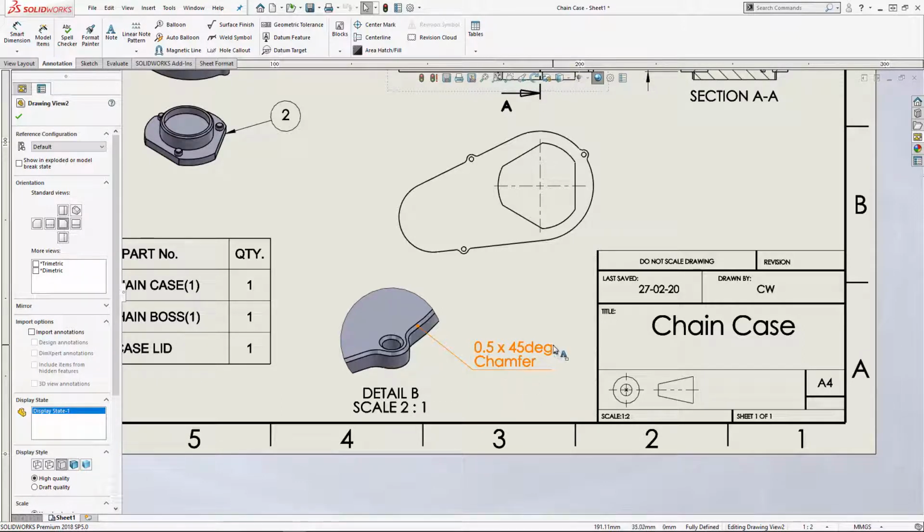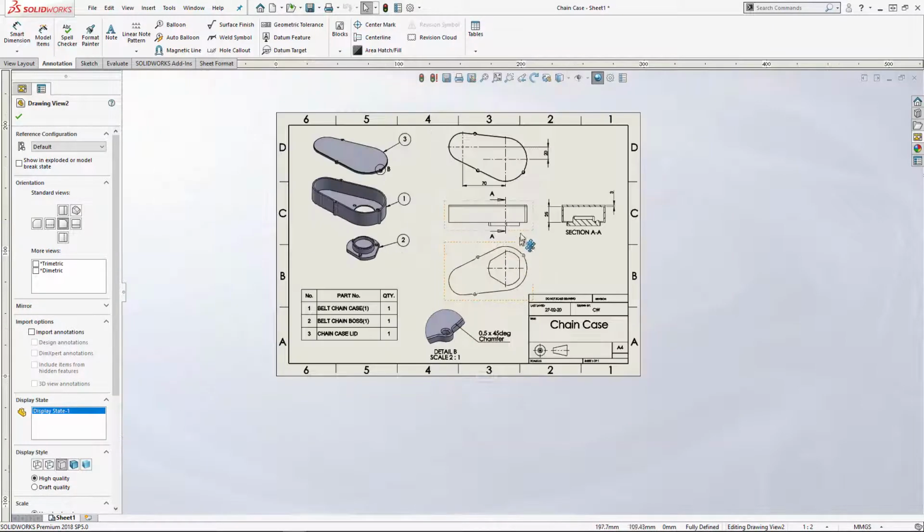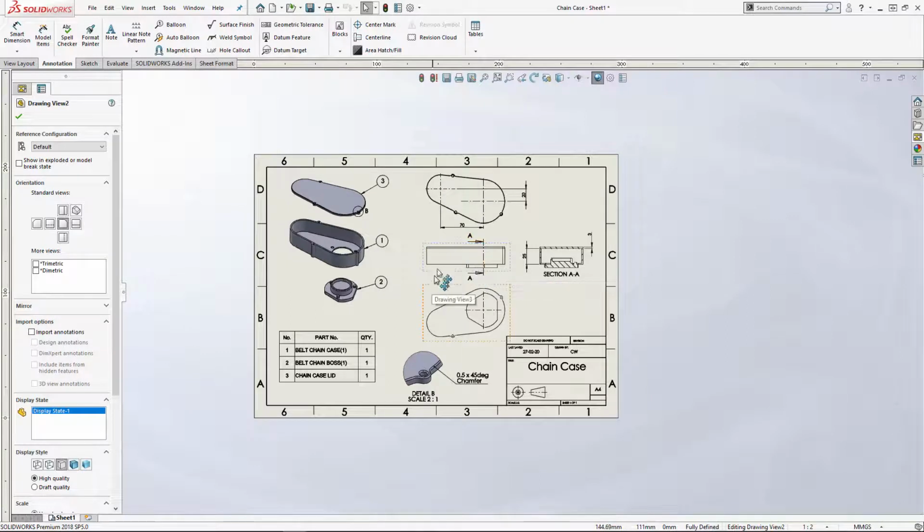That's just a straight typed annotation, which has advantages in terms of flexibility, but you lose your parametric link back to the model, so it can be a dangerous thing to do. If you change your model in any way, this doesn't dynamically update, so you have to remember to go in and retype that. So yeah, pluses and minuses to that method of doing it.